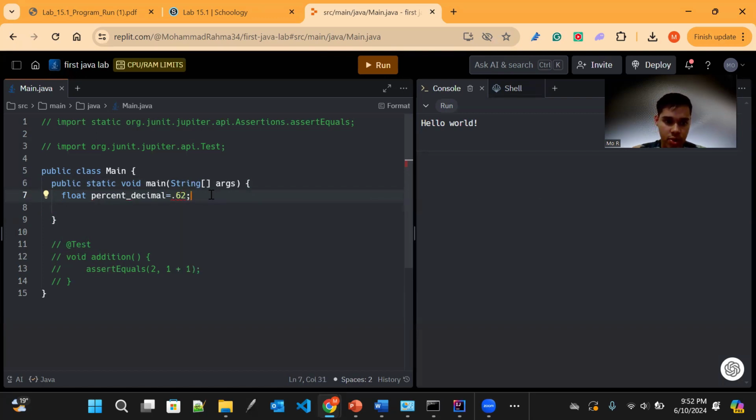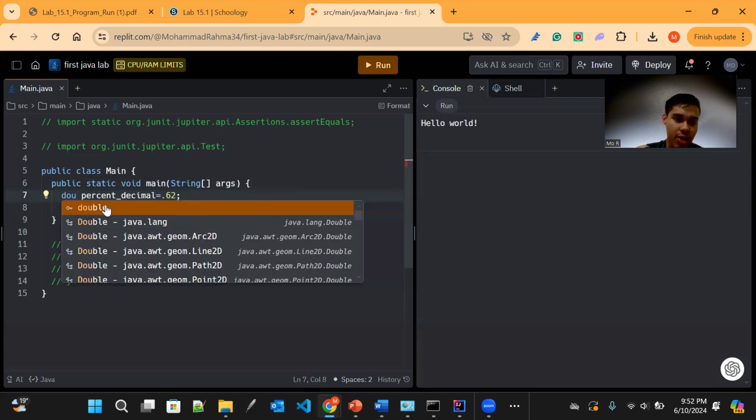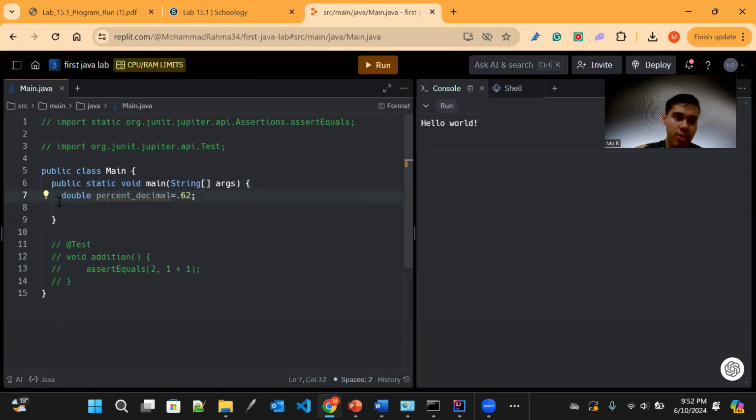And then we're going to end with a semicolon. I don't know why there's... oh yeah, so we have to use double. I keep thinking this is Python. This is not. We're going to use double because it's double precision in Java. So double is going to be our variable type, and then this is going to be our variable: percent_decimal is equal to 0.62, right?